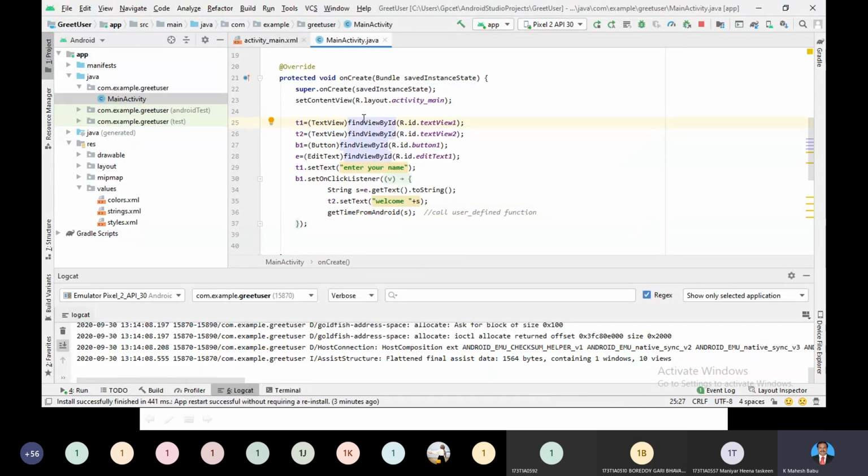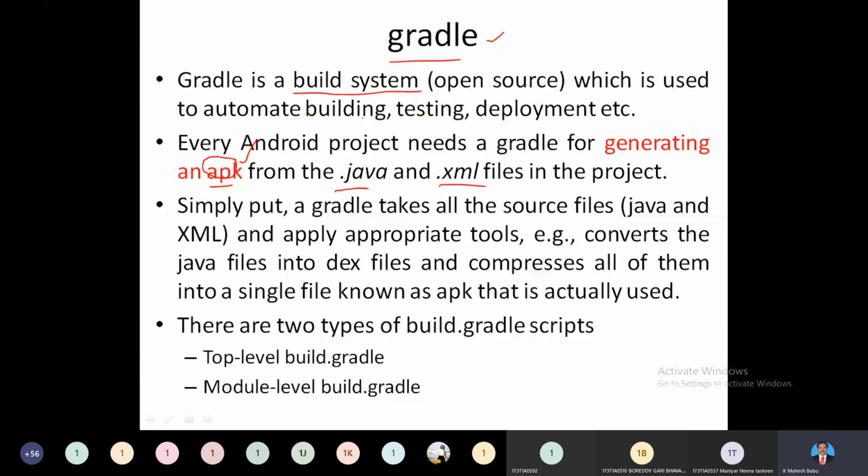Those two things run together and give one final product as output, which we can generate by means of an APK. That is done by means of Gradle. It takes the Java file and XML file all together and converts them into one file, the APK file, which can be deployed directly on our mobiles. Whenever you download any Android application, it comes in the form of a .apk file. The system will ask whether you want to install it. If you say yes, it will be installed on your mobile, right?